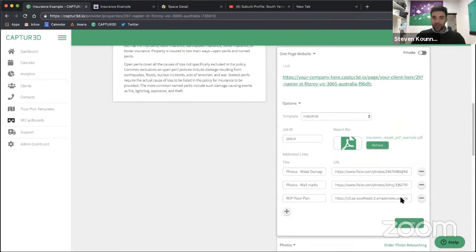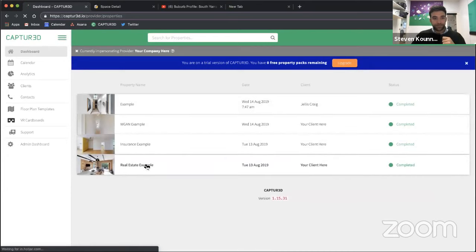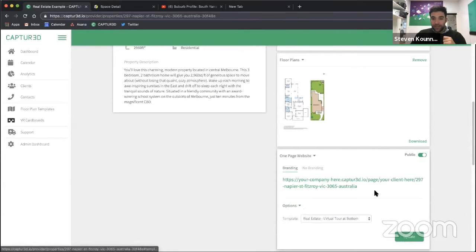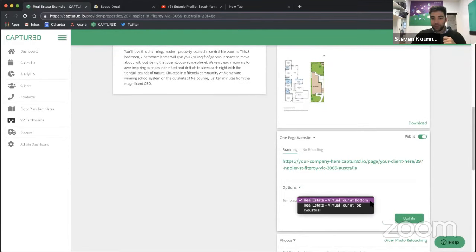So this example here is the industrial page, which we just went through. That's got the additional reporting URLs and the video that's got its own section. The other one is the real estate virtual tour at the bottom. That was the other example that we were showcasing this morning. And then the last one is the real estate with the virtual tour at the top. I'll show you how that looks on the other example because it's set up to do so. I'll just close that. So quite easily, I've just clicked options there, moving the virtual tour to the top, click of a button, and then updating it.